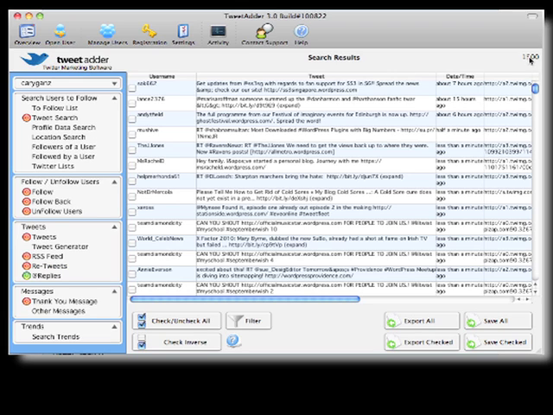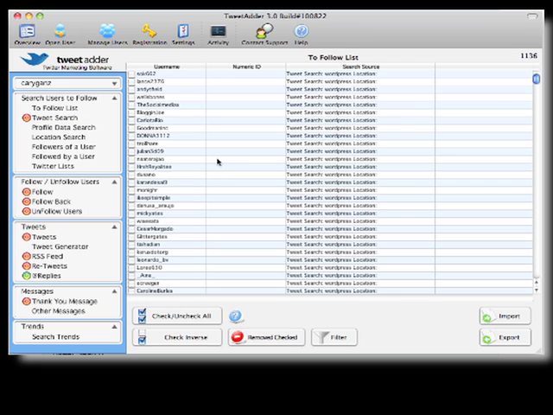Well, it's found 1,500 with WordPress somewhere in their Twitter profile or in their tweets. So we're going to go ahead now. I've already done this, so let's assume I saved it. You can export it. You can export the ones that are checked or unchecked, whatever. So let's go ahead, make believe I just checked all of them, and I exported and I saved them. When I save them, it's going to go ahead and put them in my to-follow list.